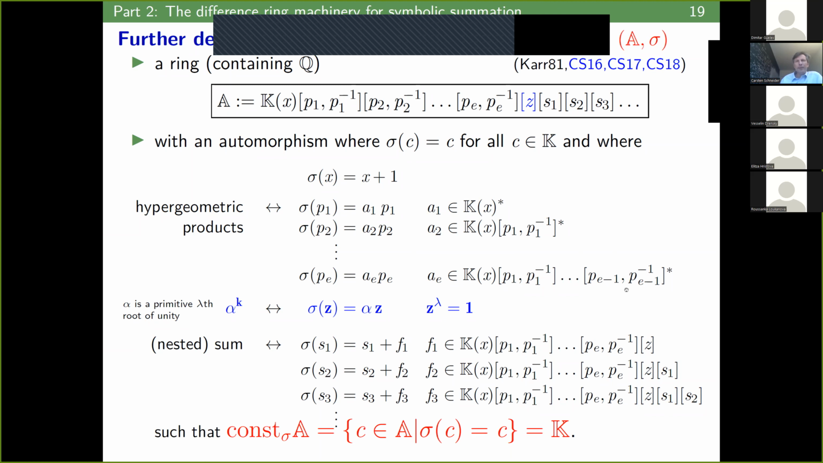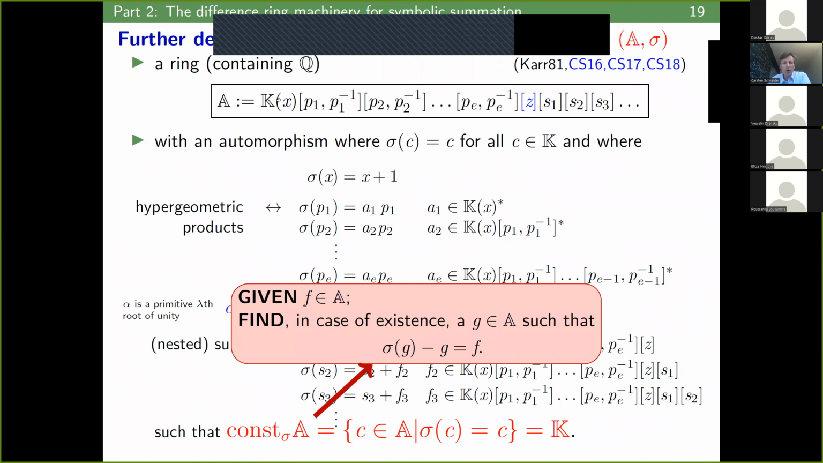And the nice thing is, whenever you give me an expression in terms of indefinite nested sums and products, I can join the variables in such a way that the constants remain unchanged. This means whenever I take an element in this ring and it's kept invariant, then it cannot depend on x. It does not depend on P1. It does not depend on P2. It just depends on the ground field from which I started. So this is a very careful construction that I have to do. But if I do this, I can solve the telescoping problem.